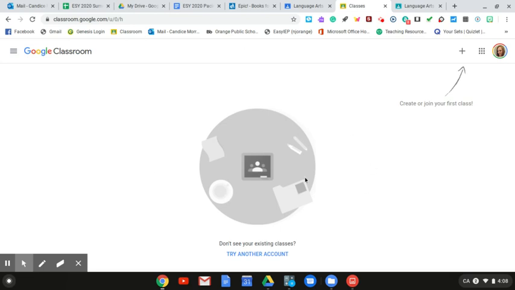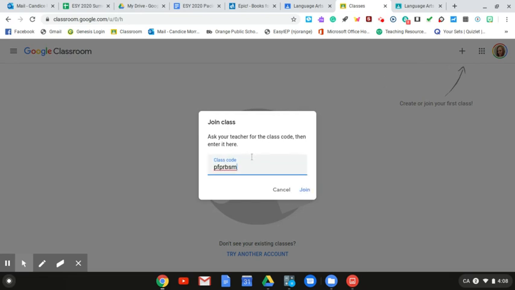What I want to focus on is how to join a class. So obviously this little arrow here is very helpful because it says create or join your first class. So you're going to click on the little plus sign at the top. When I click that, you're going to click join class. Now we're going to copy and paste the class code that you got from your teacher. This is not the code you're going to be using necessarily. This is a different code that I'm just using to show you, so don't write this down. Okay? So this is a code, and you're going to click join.